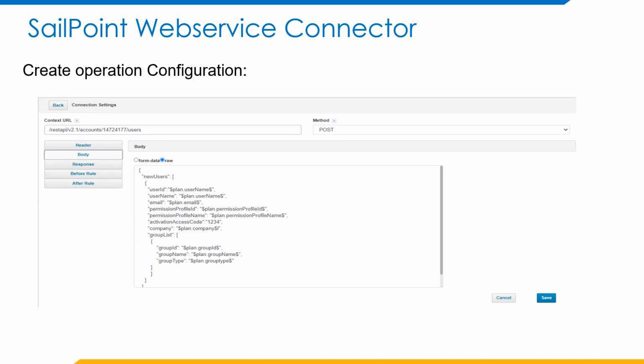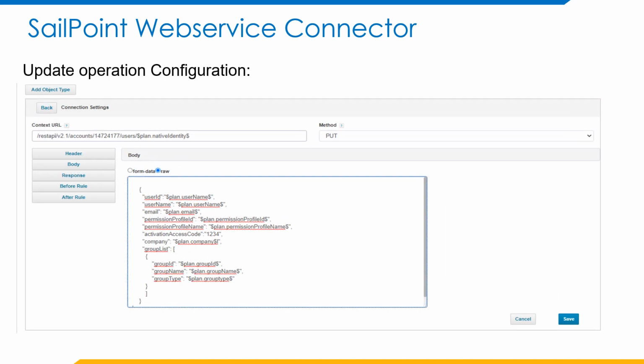And this screenshot is for the create operation configuration, where we will be adding the context URL and setting the method as a POST, and inside the body we will be passing different attributes like user ID, username, permissions, and groups, and for the header we will be setting it by using the before operation rule.